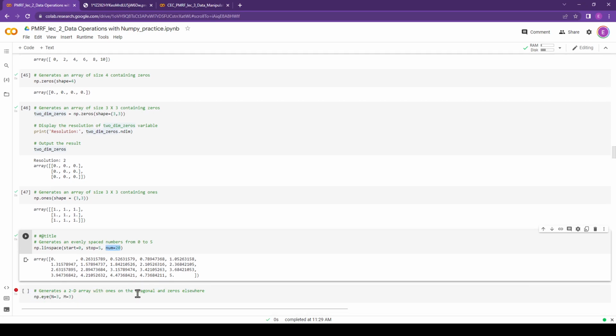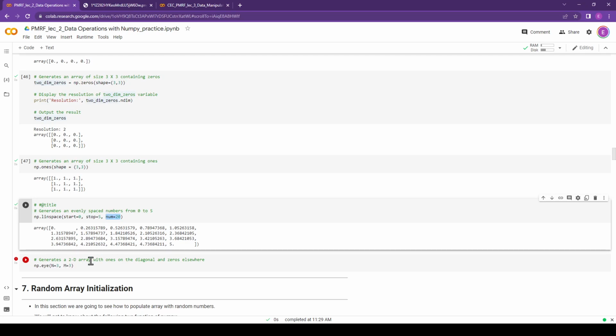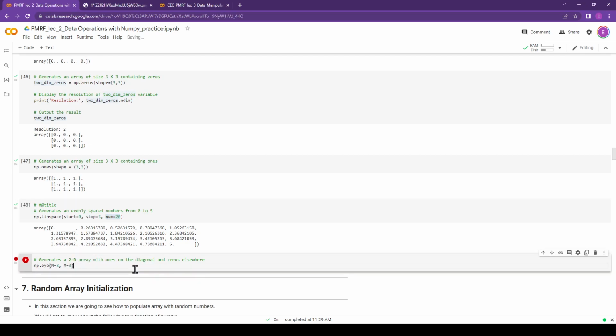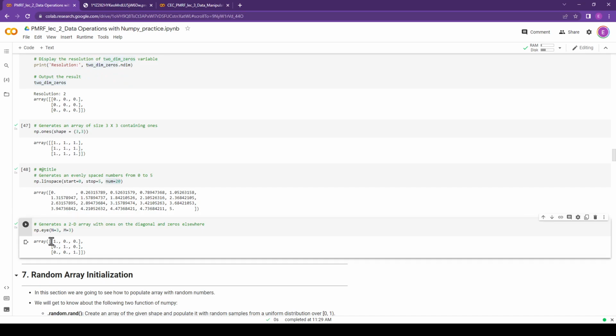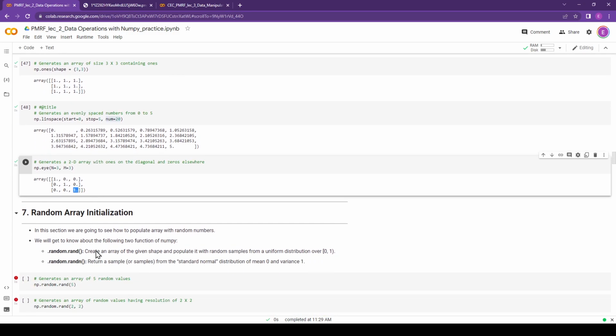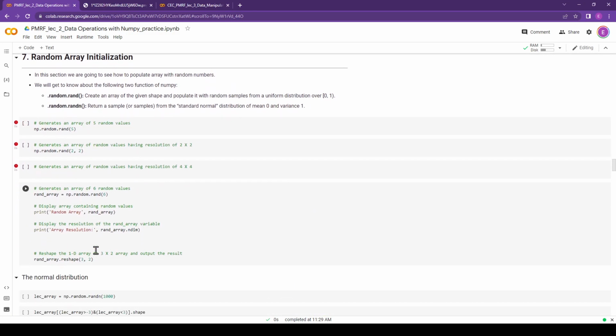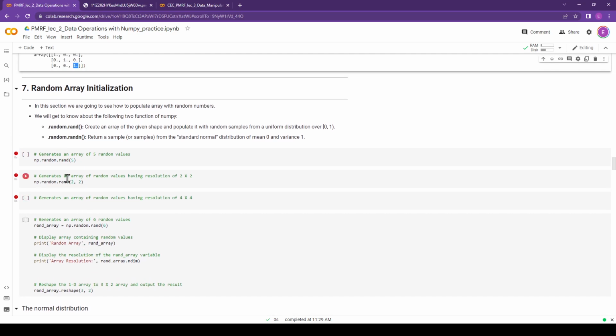So 20 will be here now. If you want to generate a 2D array with ones on the diagonal and zeros elsewhere, then eye is the command that you have to use, np.eye. If you specify n equal to 3 and m equal to 3, you will generate an array only having the diagonal elements as 1. So this is one thing that you can use in many signal processing operations, and as a filter or mask in many operations actually.